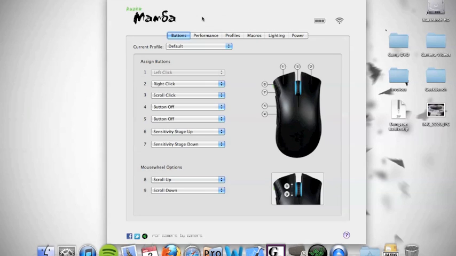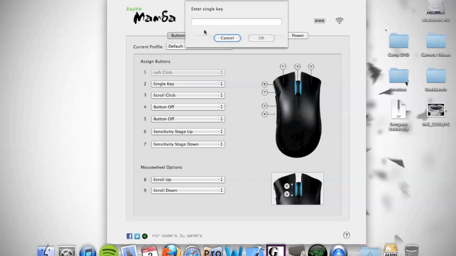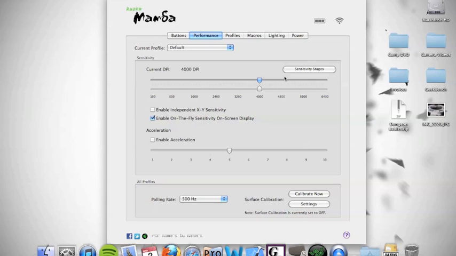So basically what we have is the different tabs up here, so your buttons where you change the layout of what you want each individual button to do. You can set it to things like left or right click, the double click. You can program a macro to it, or you can have just a single key, for a game like Call of Duty for Melee or something, you can assign that to a button. You have your performance where you can change the DPI of your mouse.